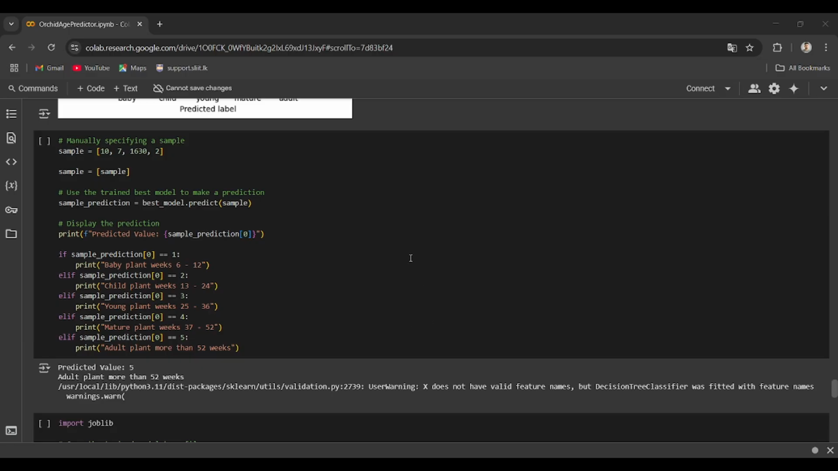Finally, in conclusion, logistic regression gave us a fast, interpretable and reasonably accurate model for predicting ORCID growth stage. Its simplicity and performance make it a great starting point for structured data like this.